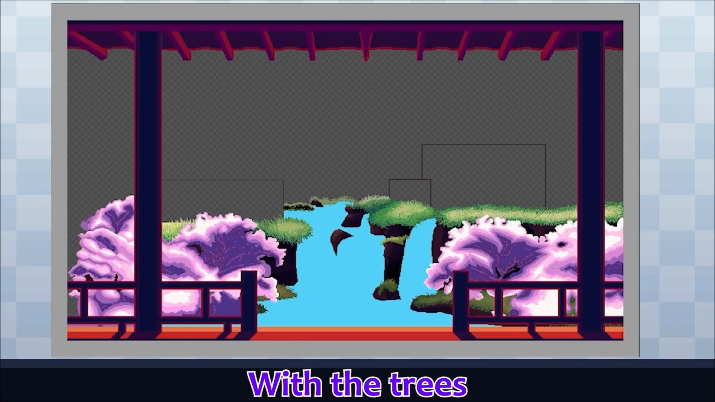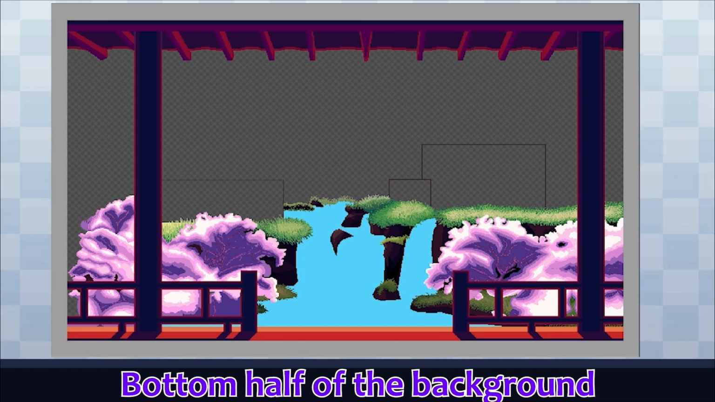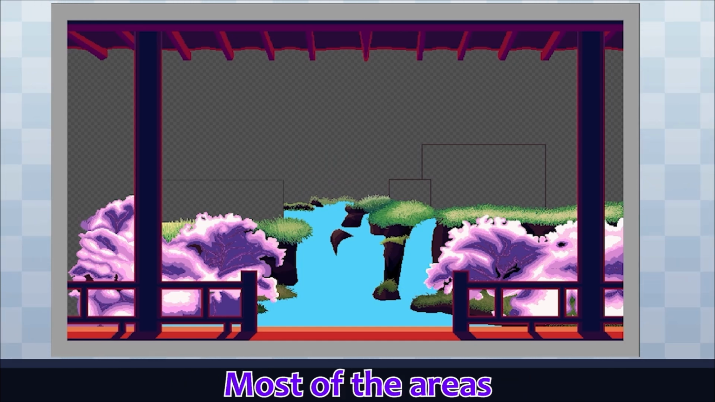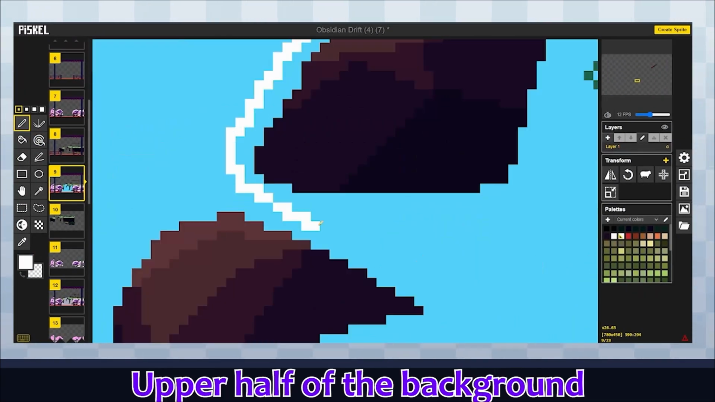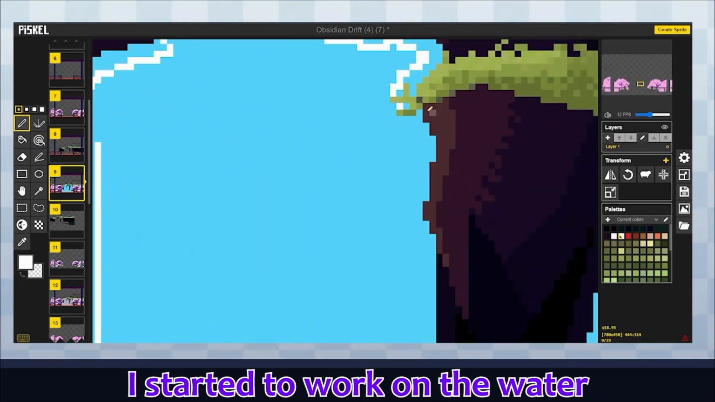Once I finished with the trees, I placed them at the bottom half of the background and they did cover up most of the areas that didn't look decent compared to everything else. Before continuing with the upper half of the background, I started working on the water.